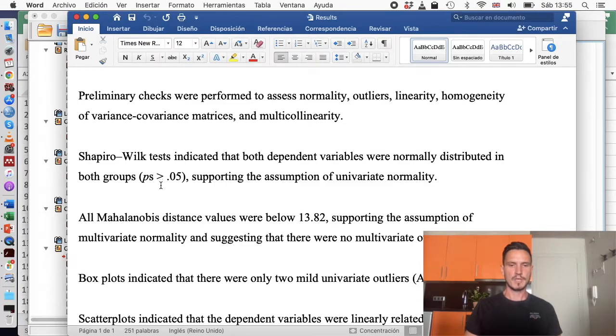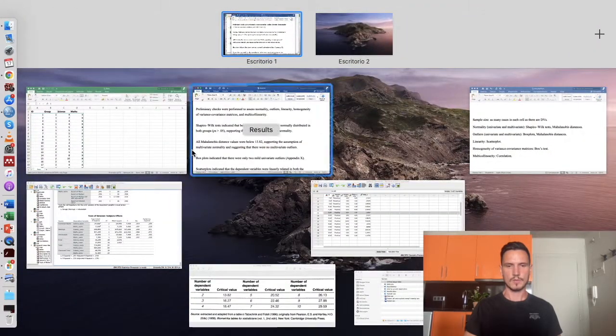And I've said p followed by s equals above 0.05. So that just means all of the p-values associated with those Shapiro-Wilk tests were above 0.05. And let's just take another look at where that comes from.